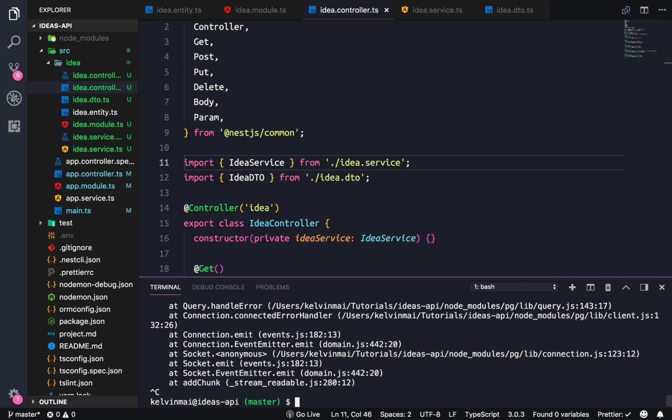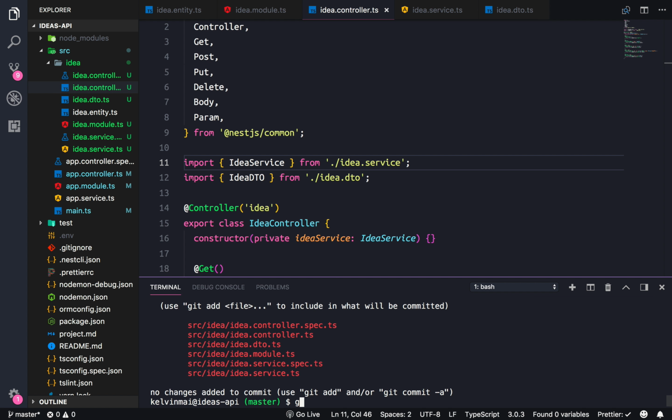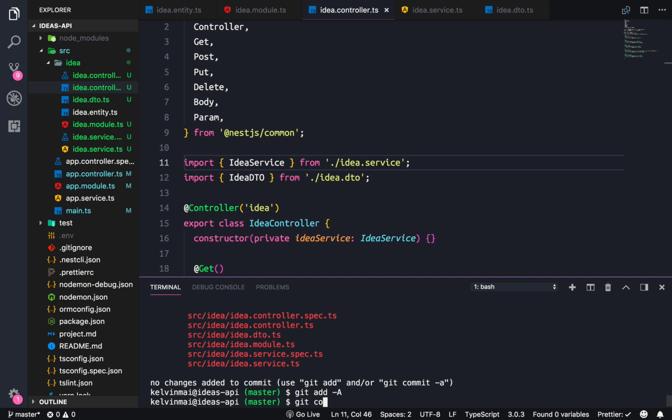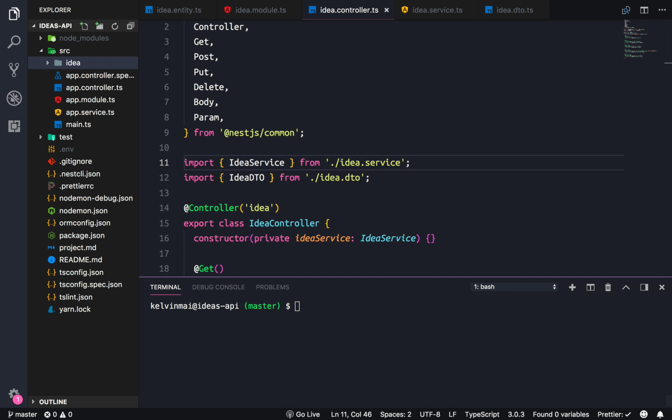Yeah. So clear. Let's make sure to update our Git repository. So git add dash a, git commit, added idea module. Clear. Alright, I'll see you guys in the next video.